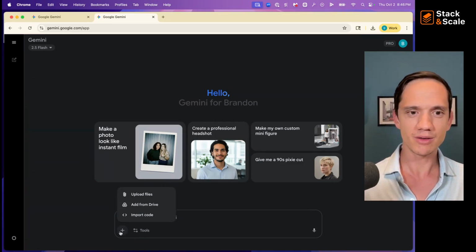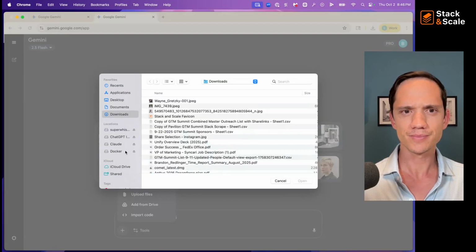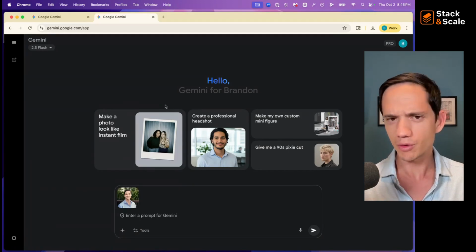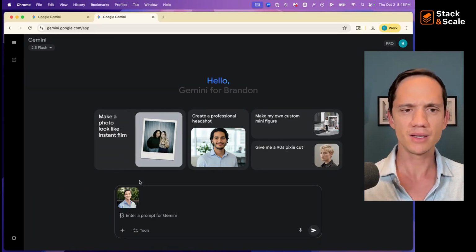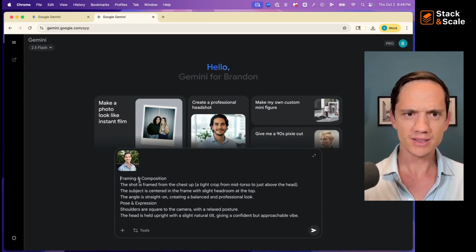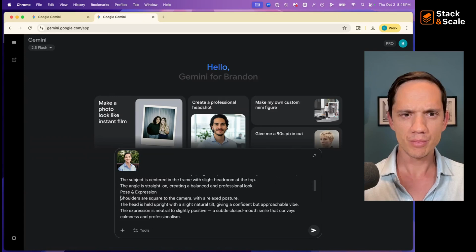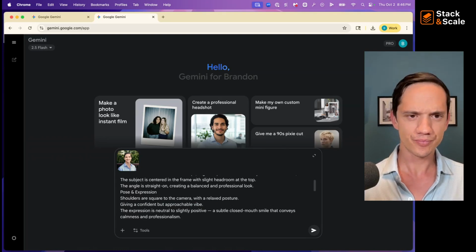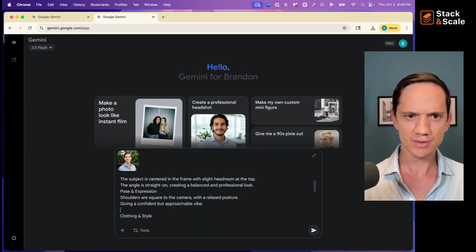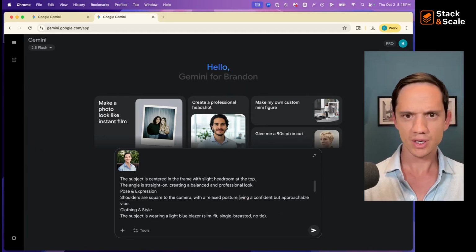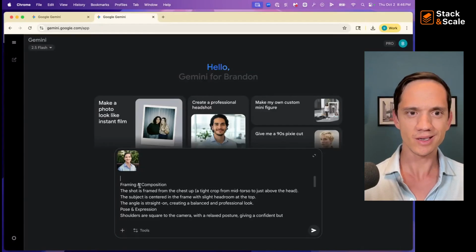So, all right, what I'm going to do here is upload my headshot, and I'm just using my old LinkedIn headshot. You can obviously use whatever photo you want. And then I'm going to paste the prompt in here, and I am going to change a few things. So pose and expression, I like that. I think I'm going to just get rid of this here. And then this here. Okay. All right.